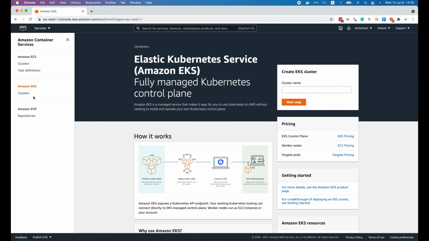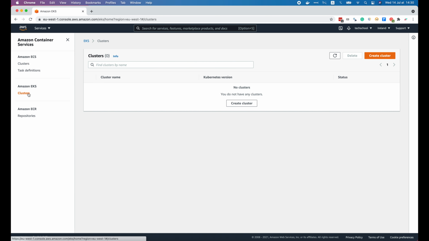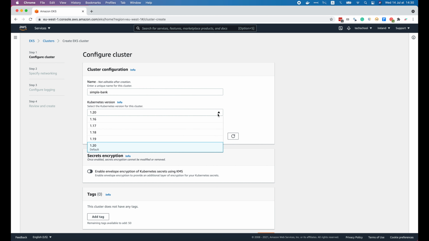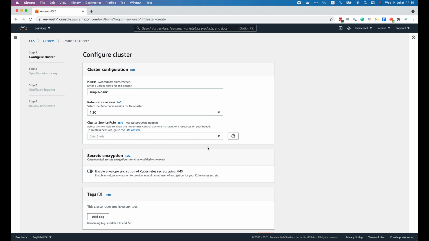On the left-hand side menu, let's select Amazon EKS Clusters. Then click this Create Cluster button. In the first step, we have to give a name for our cluster. I'm gonna call it Simple Bank. Then select the Kubernetes version. Normally, you should choose the latest one. In my case, it is version 1.20.